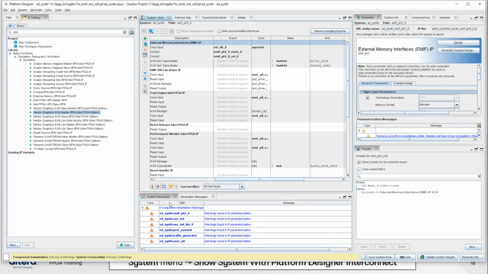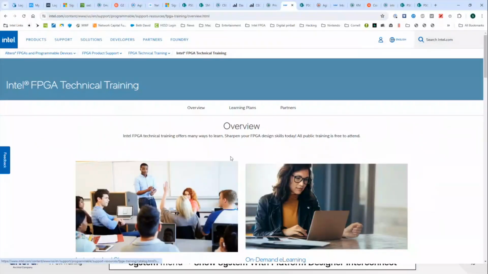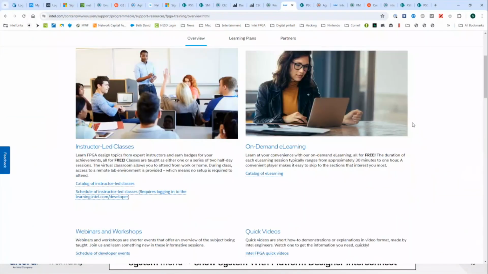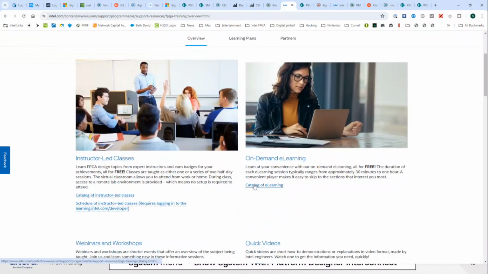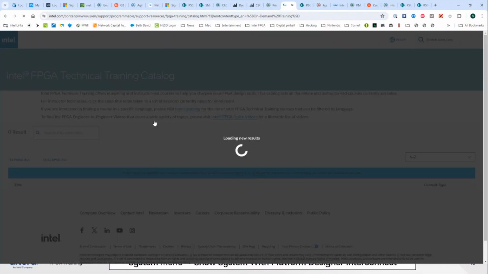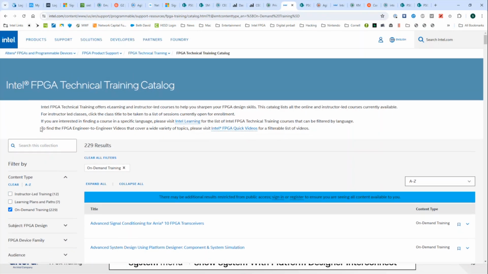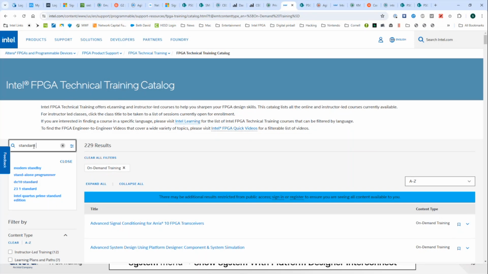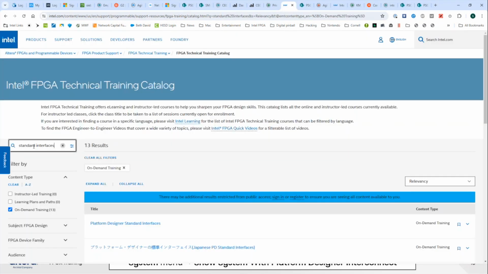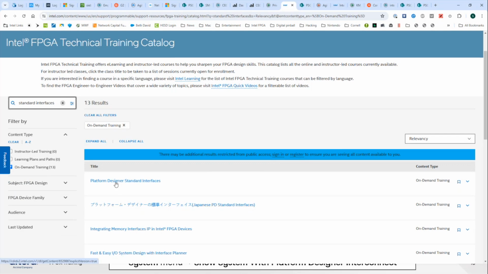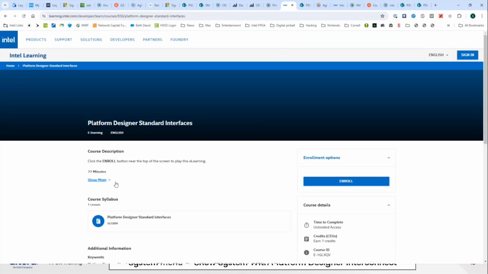And another question, is there training that goes into depth of how the Avalon memory map works? I am so glad somebody asked that question. Because yes, I actually have our training website available. So this is our training website, and if I go into the catalog of e-learning and look for standard interfaces, right there.